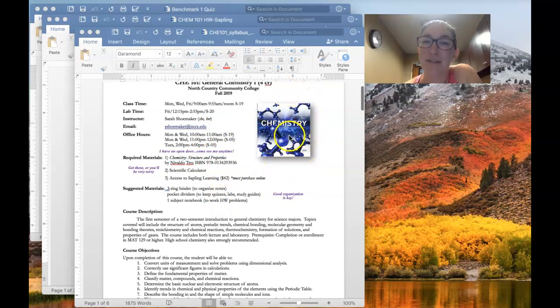The materials for the class that you need. This is the textbook for the class. It's Chemistry, Structure, and Principles by Nivaldo Tro. The second edition, and it is important for this class to get the second edition. You can get it used on Amazon if you haven't gotten it already. Here's the ISBN number. If you haven't gotten the textbook already, get it ASAP, please.